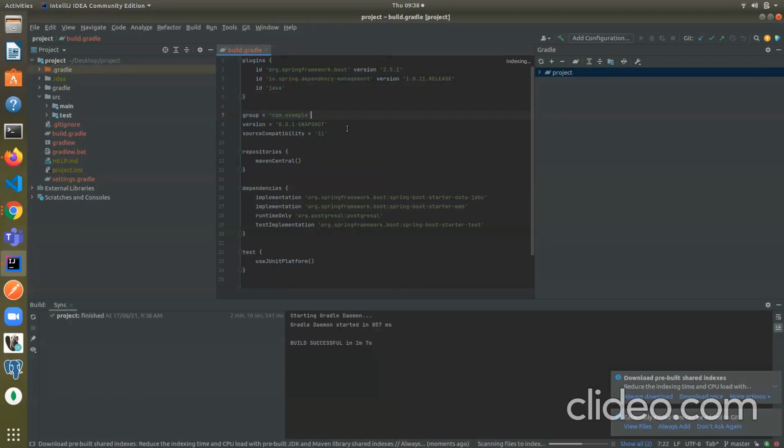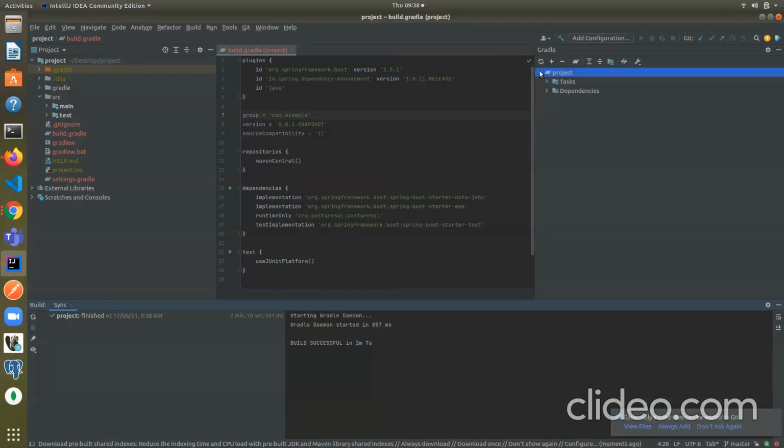My project is there, and now you can see here my project is finished. It is showing the message that the build was successful. It took 2 minutes and 7 seconds. It's fine, no problem. Now you can go to your Gradle project. You can see the tasks. Here all the build tasks, inbuilt tasks are there, and all the dependencies you can find here, right?